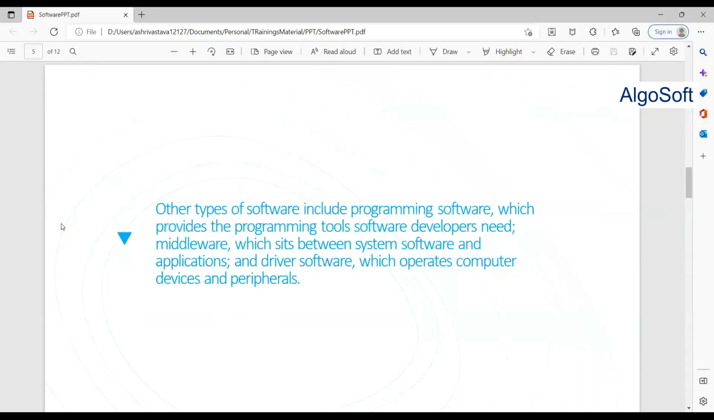We have other types of software as well, like programming software, where I can write programs. You have heard about Java, Python, C Sharp, right? All these are programming software where we can write programs and develop code. The other types of software include programming software, which provides the programming tools software developers need; middleware, which sits between system software and application; and driver software, which operates computer devices and peripherals.